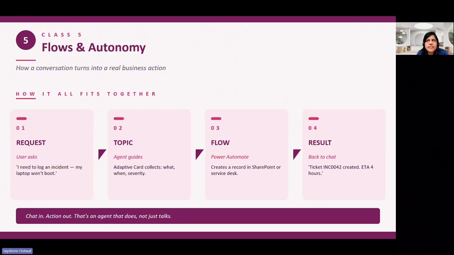Now step 4 is the result. Back in Teams, Sarah will see that the ticket has been created. Your issue has been logged with the IT help desk, and it may send a response that the estimated response time is 4 hours and your problem is logged. No portal, no form, just a conversation, right?